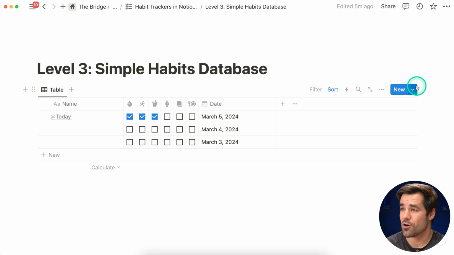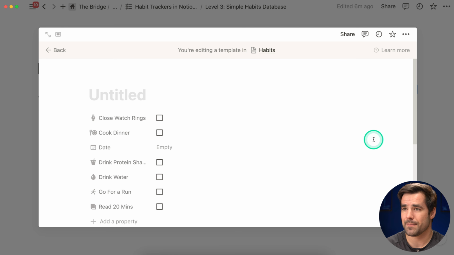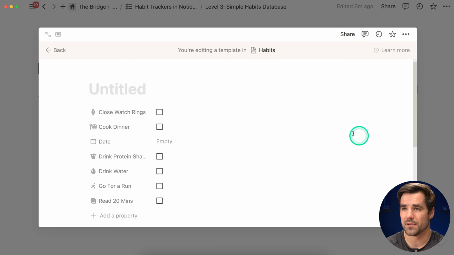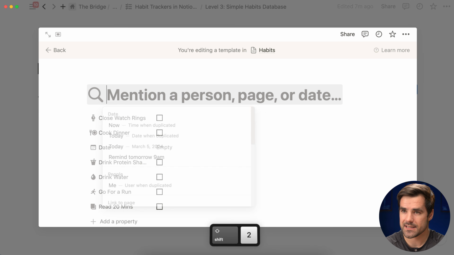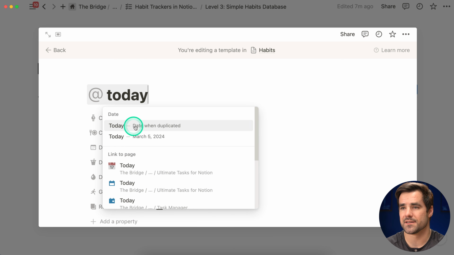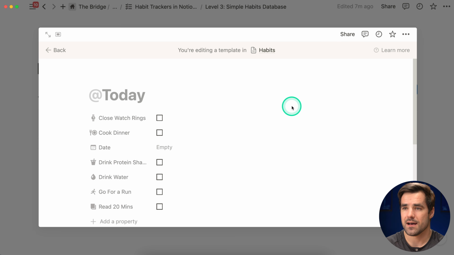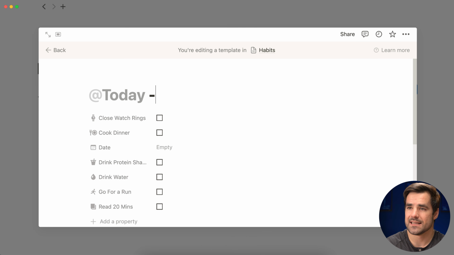So to do that, I'm going to go over to this little blue arrow on the new button. I'm going to click new template, and I'm basically going to create a habit template. But instead of giving it a normal title just in plain text, I'm going to once again type @today. And now you can see date when duplicated is an option here. So I'm going to choose that. And if you wanted to, you could do like habit journal or something like that, but I'm just going to leave it as today.